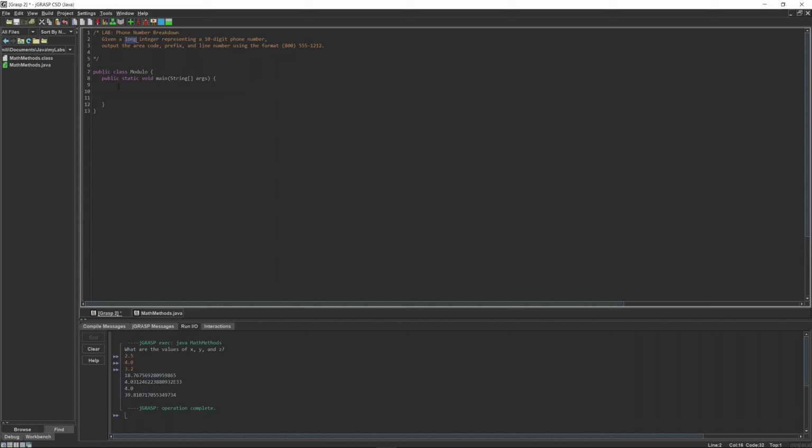So long is a type, just as int and double are, and a 10-digit phone number. So given a 10-digit phone number, we want to take some user input to take any 10-digit phone number. So first thing I'm going to do is import the utility java.util.asterisk for all utilities. I could put scanner for just the scanner utility, but we'll just do asterisk.